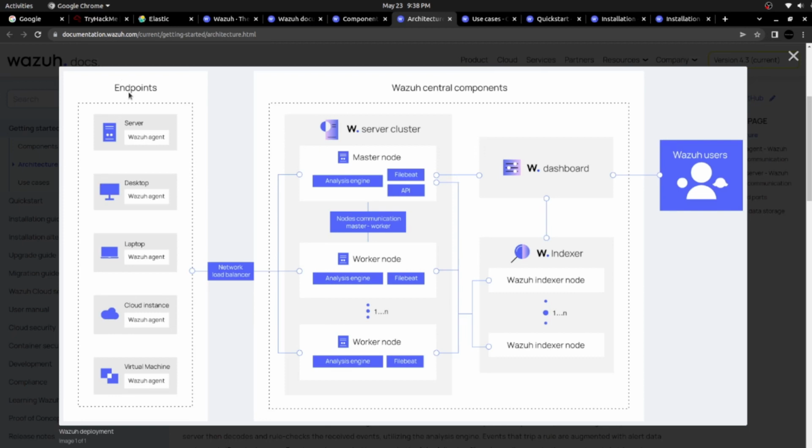Here you can see the endpoints. On the endpoints, the Wazuh agent would be deployed. Actually, it is an agent and server model. It is working in that model only. So the Wazuh agent needs to be deployed on each and every device which we need to monitor. And it can be a server, it can be a desktop, it can be any operating system. That is an excellent thing about this Wazuh.